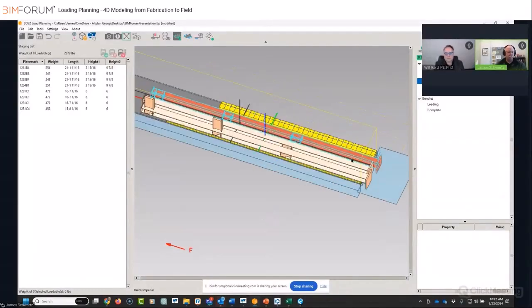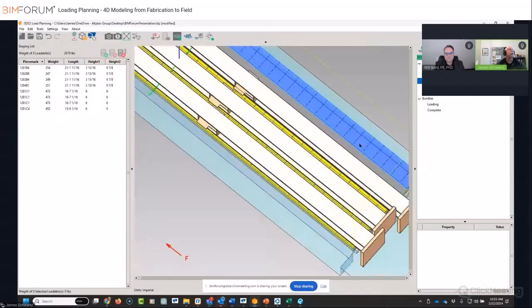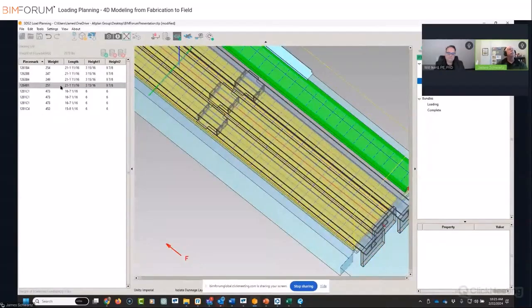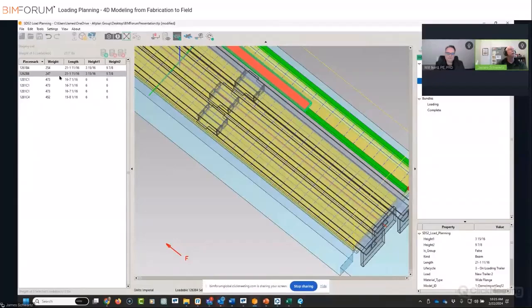Let's go ahead and stack a few pieces on here. So I'm just going to go grab some of these beams. I'm just going to go ahead and throw them on.